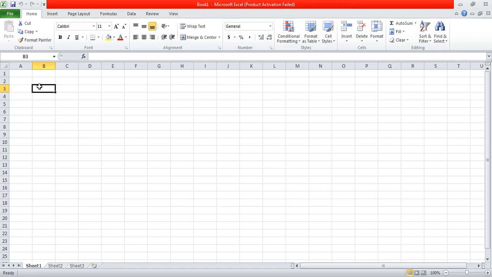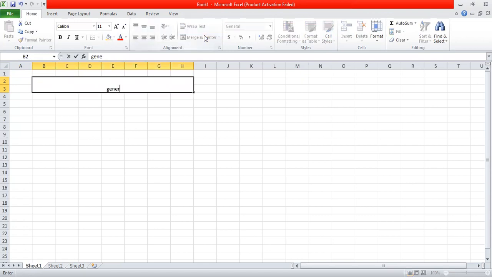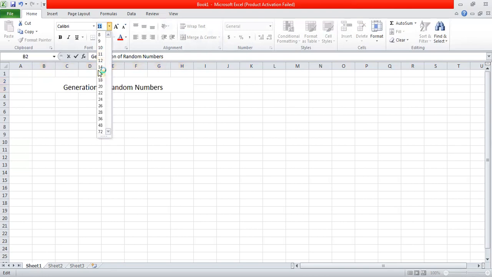The first practical is generation of random numbers. In our theory class also we have generated the random numbers by using different formulas. Now we'll see how those random numbers can be generated in MS Excel.